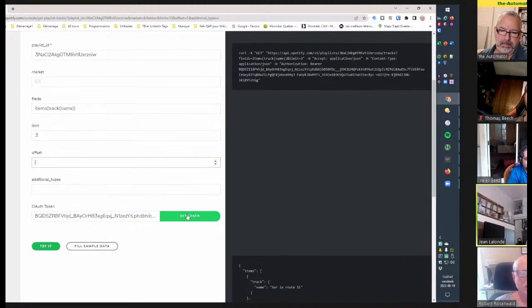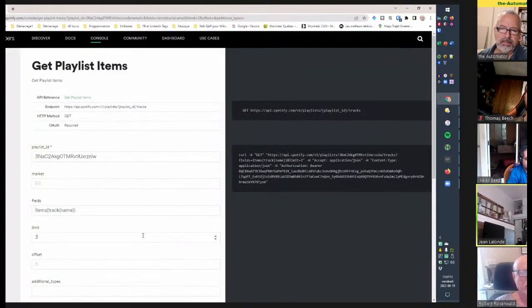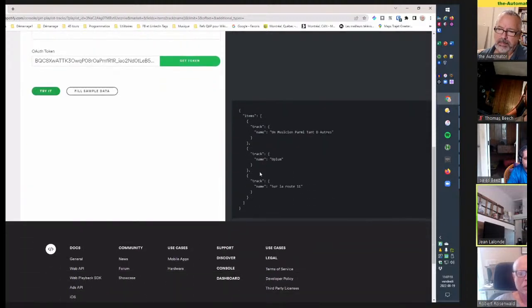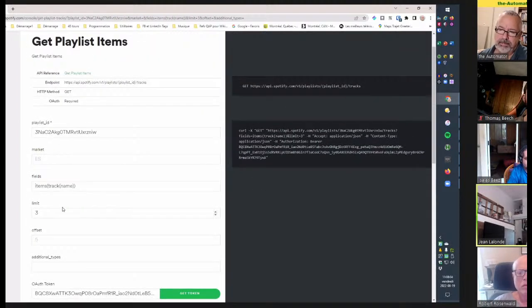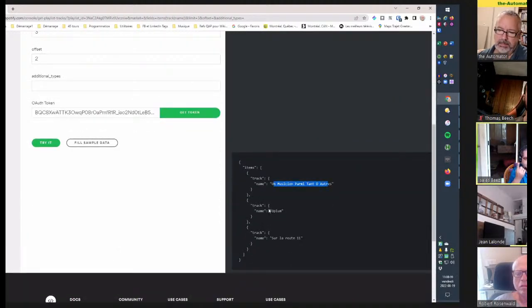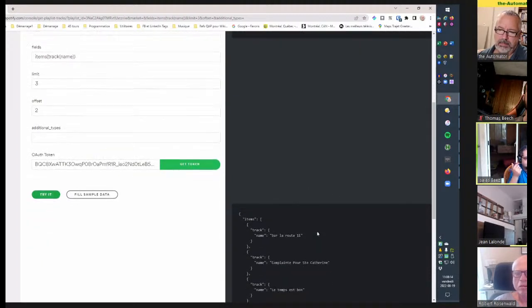So I will just refresh the token because it's probably expired. And now if I try it, you will see that I have 3 items starting at the first one. There's no track number here, but remember the name, even if it's in French. And if I change the offset here to 2, you should get, instead of starting at this one, it will start with Opium.